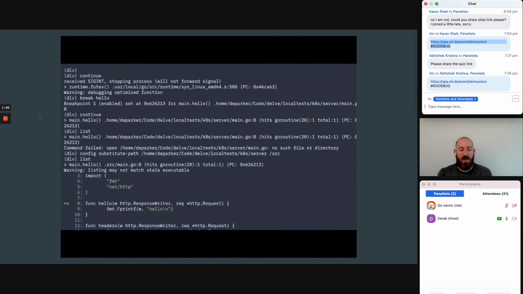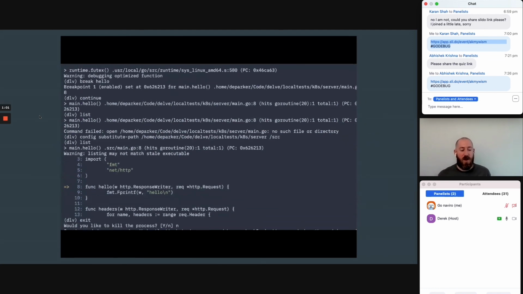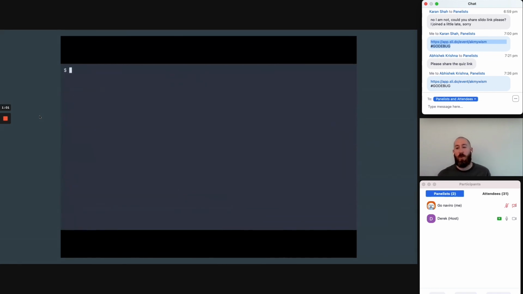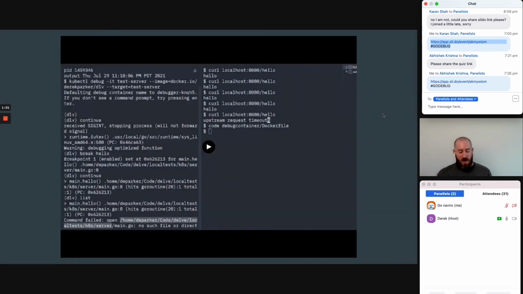Basically we're saying anytime you see this path, replace it with this one. And now when we execute the list command, you see we now have access to the source code where we previously didn't. All right, and that's the end of that example.